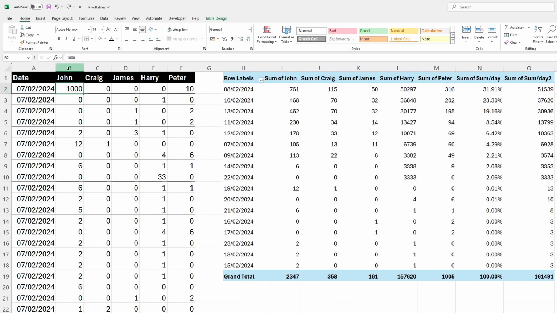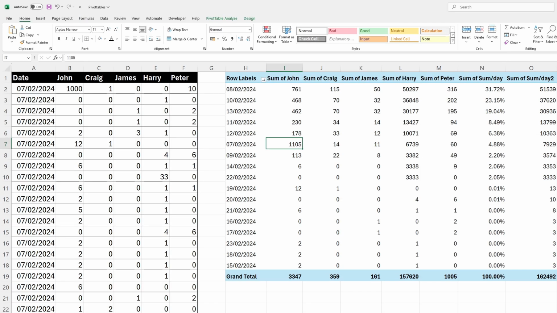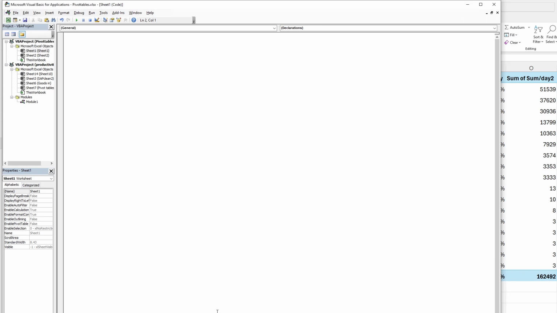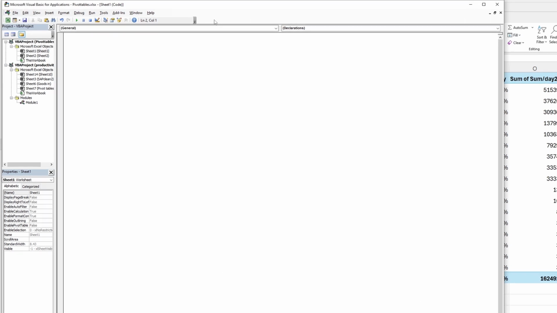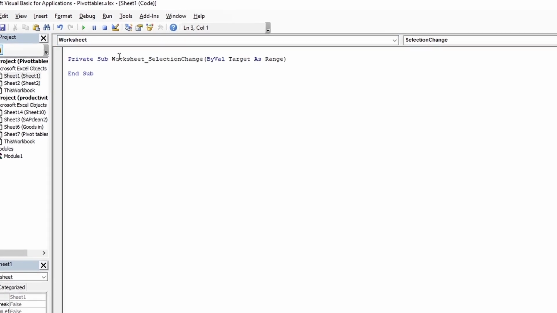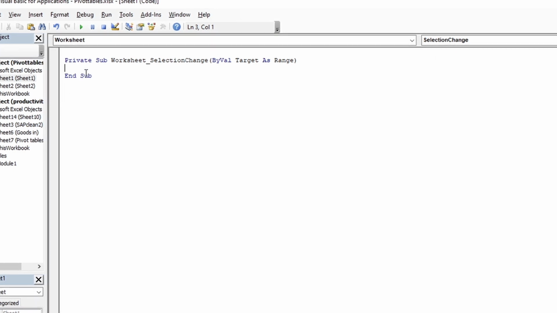Now, how do I make the pivot table update automatically? So we're going to press Alt F11, and here we've got the VBA open. We're going to choose Worksheet and SelectionChange, already selected, so every time we press enter in the worksheet it should trigger this program.